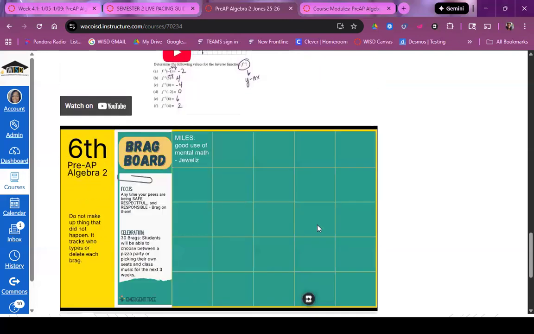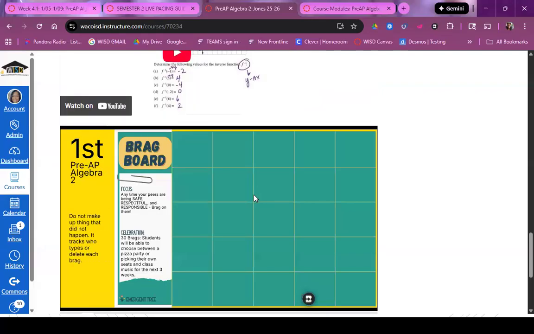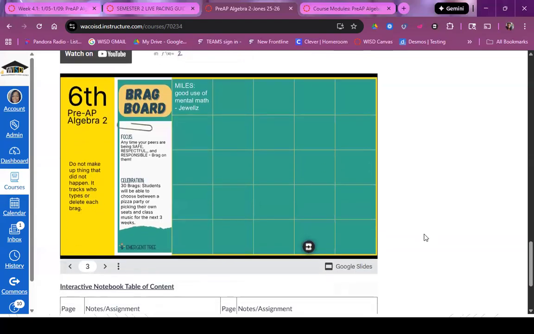All right. Next, an update here is our brag board. So last semester, our brag board was supposed to be controlled by me. Epic fail. The brag board is now controlled by you. You now have the ability to give each other brags. Okay. You can give each other brags. And I put it up here. So when you give each other brags, it'll show in class. Okay. How and why do we give brags? To show that we're being safe, respectful, and responsible. Okay.